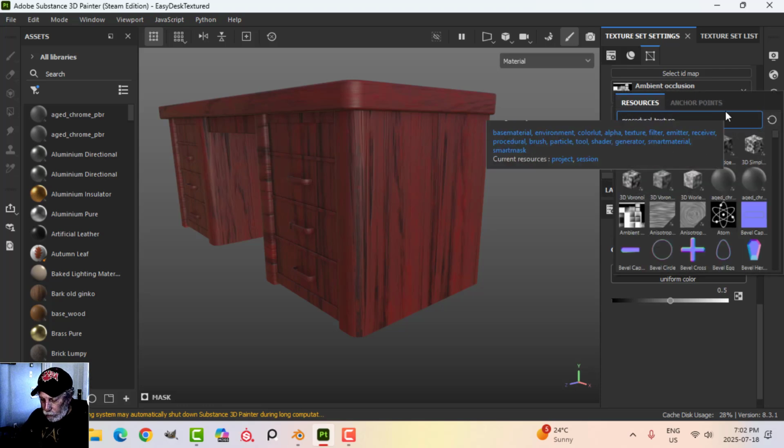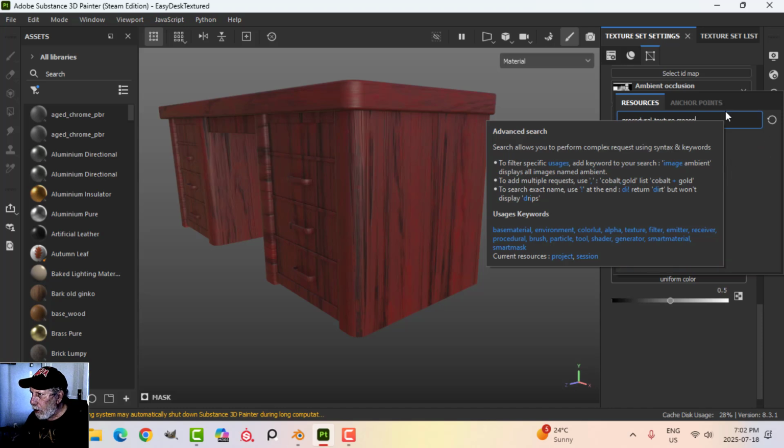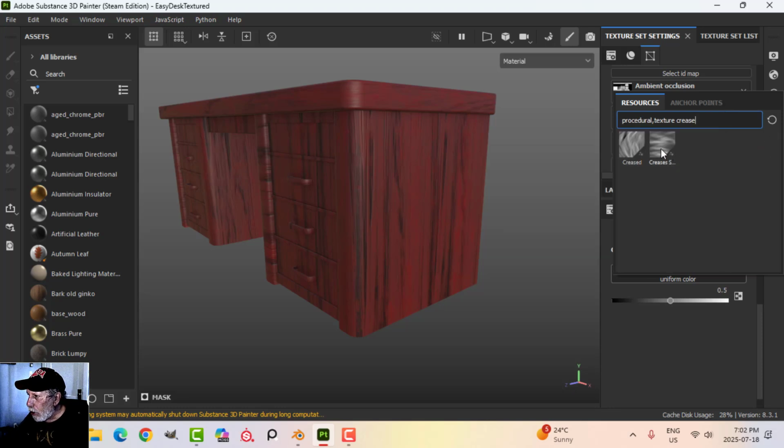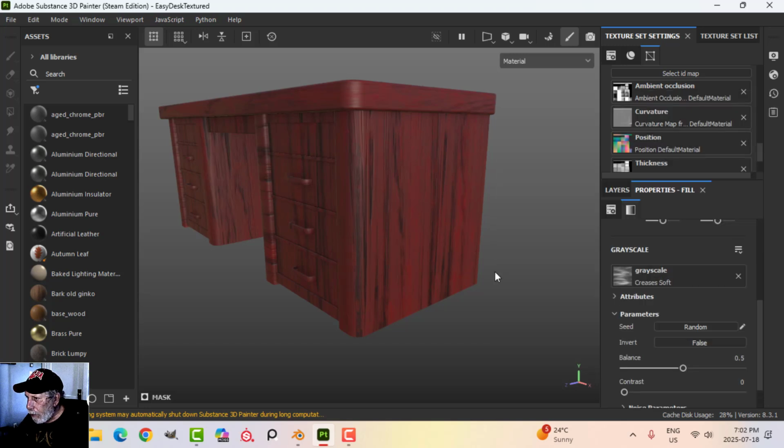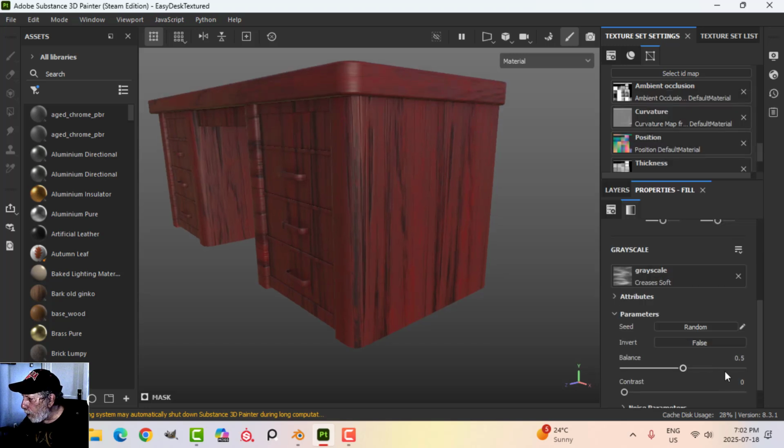And I'm going to search for creases. Let's see, move that away. Creases soft. I believe it's the second one. Creases soft. We're going to click that. Probably barely saw anything, but I'll make some adjustments here.